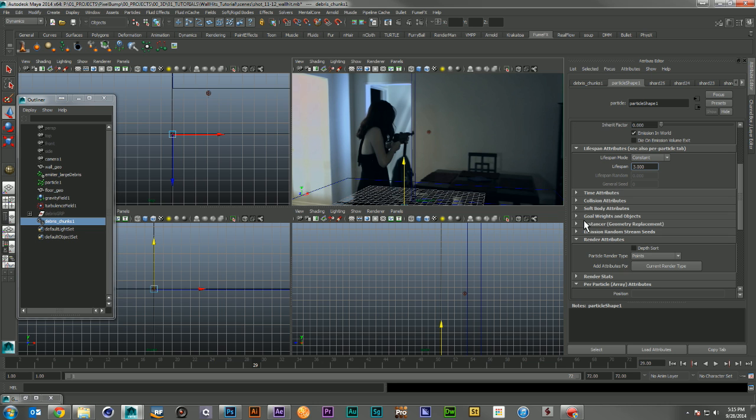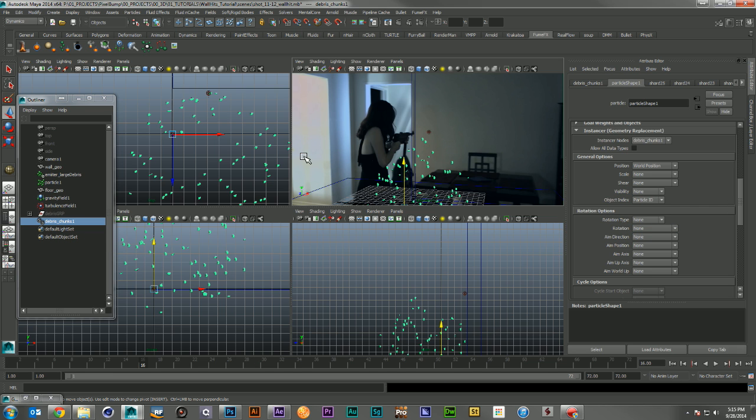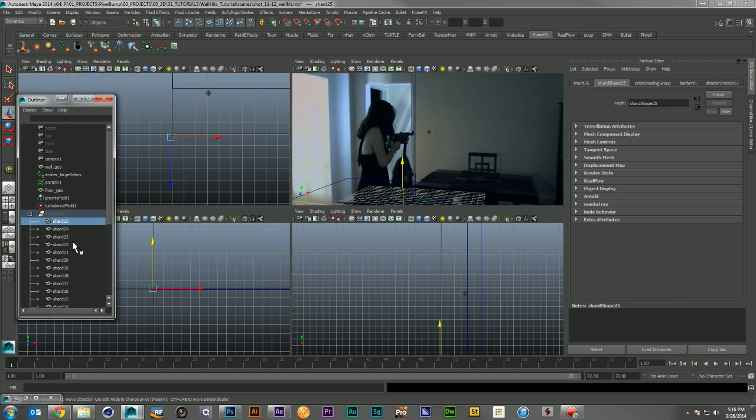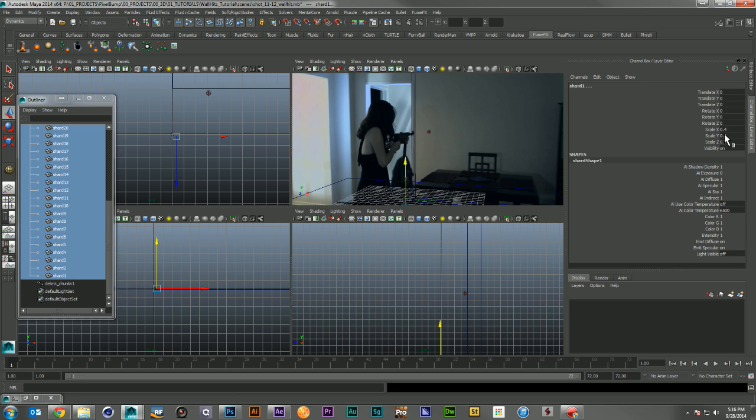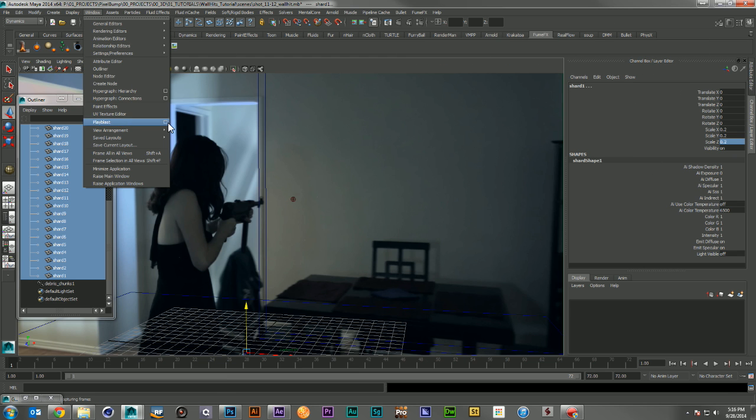And I'm going to come over to my instancer here, and I'm going to go to my object index, and I'm going to go to particle ID. So now when they come out, we should be getting a lot of those different shapes happening. And I think I was wrong before. I think these actually do need to be smaller, so I'm going to go back to 0.2 on everything. There we go. Nice small little pieces. So let's go ahead and take a look at that in a play blast.